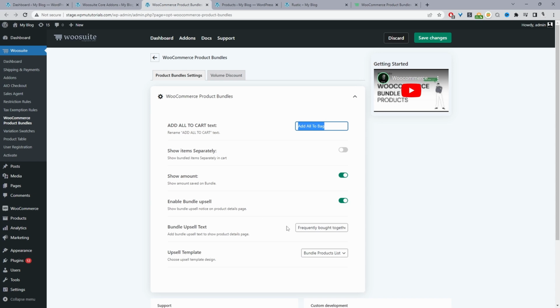Then here we can add a text for the bundle upsell. So here we'll enter this message, which says frequently bought together. And for the upsell template, we'll select bundle product list. Once we've done this, we'll save changes, and then we'll create our first product bundle, which will be used as our frequently bought together product.